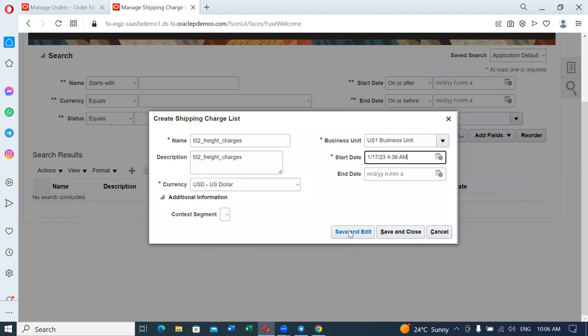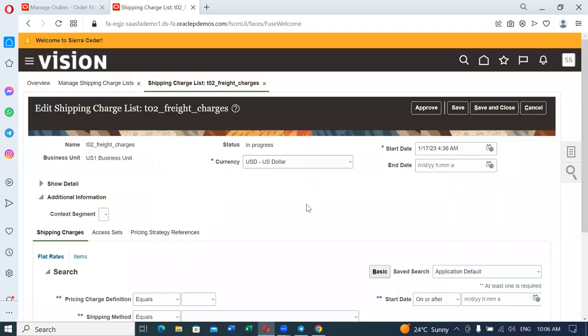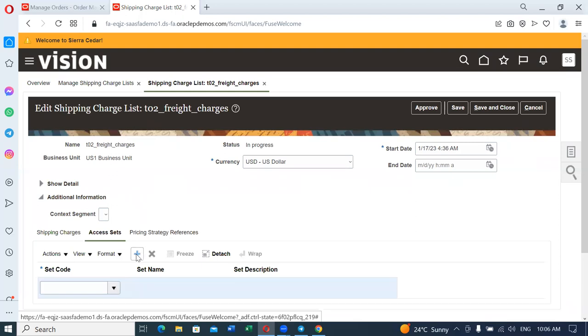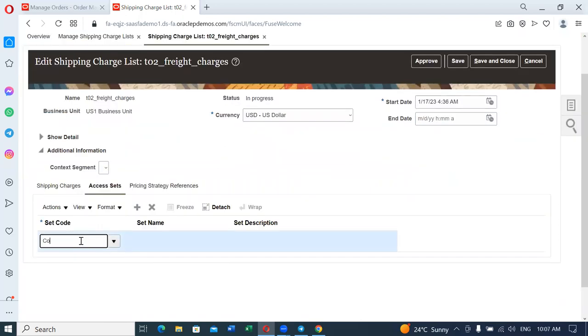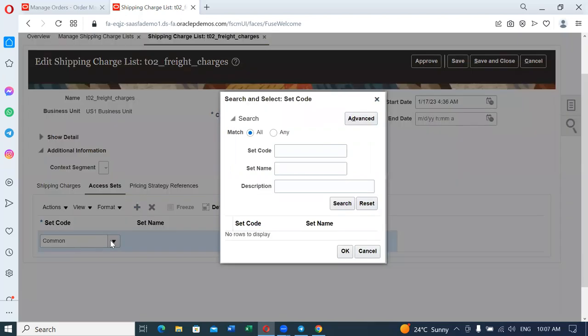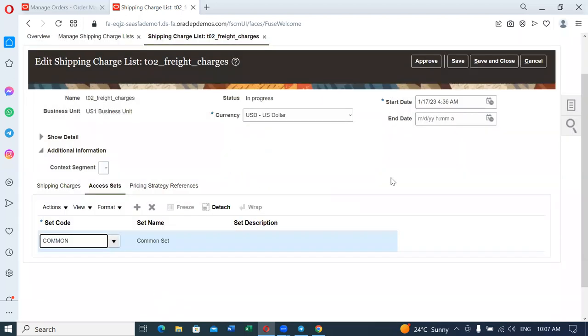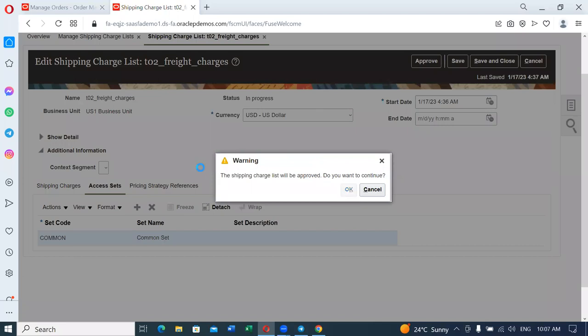Then Save and Edit. So we're editing it now. Go to the access and give the access. Click on plus. It's a common set. Search for it, the common set, and click on OK. Now let me save and then approve it. Click on save first of all. So the freight charges are now getting saved. Click on approve. Once it is approved, let us define the freight charges.